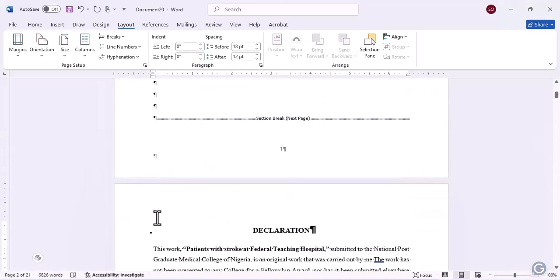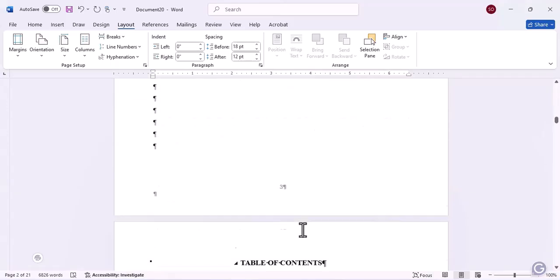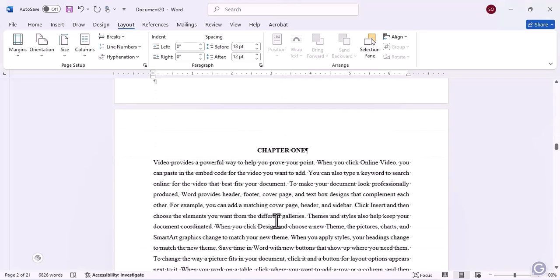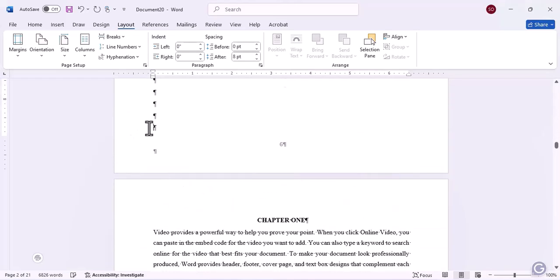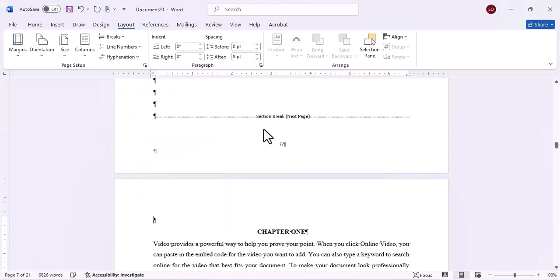You may just tap here to bring up this declaration. Now, scroll down to the last page of these preliminary pages and make sure as well that your cursor is also at the last line of that particular last page. If you've done that, click Breaks. Now click Next Page. Another section break has also been added to this last page of our preliminary pages.